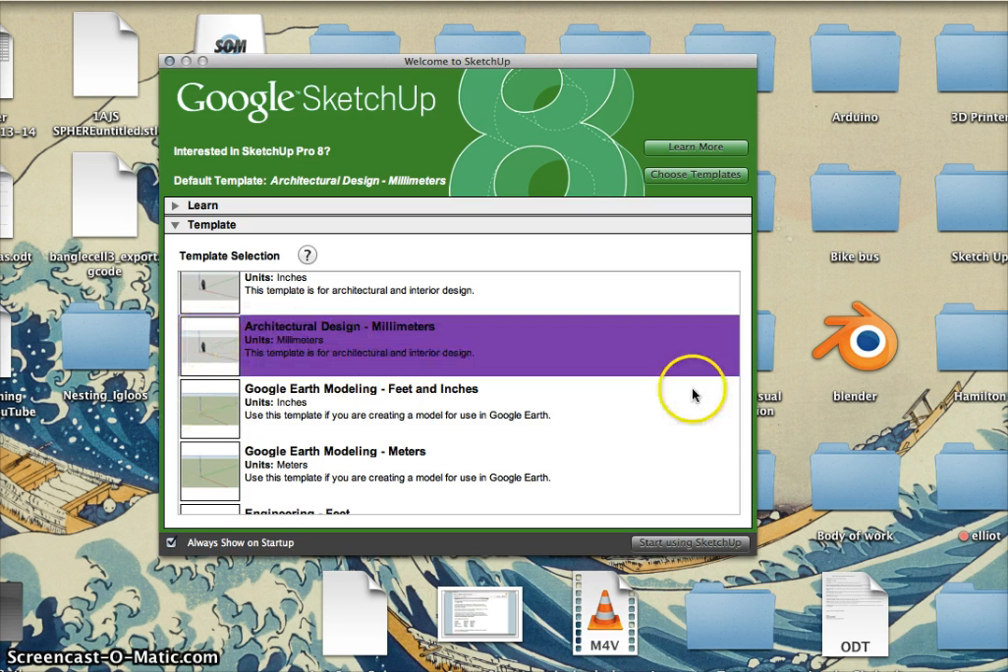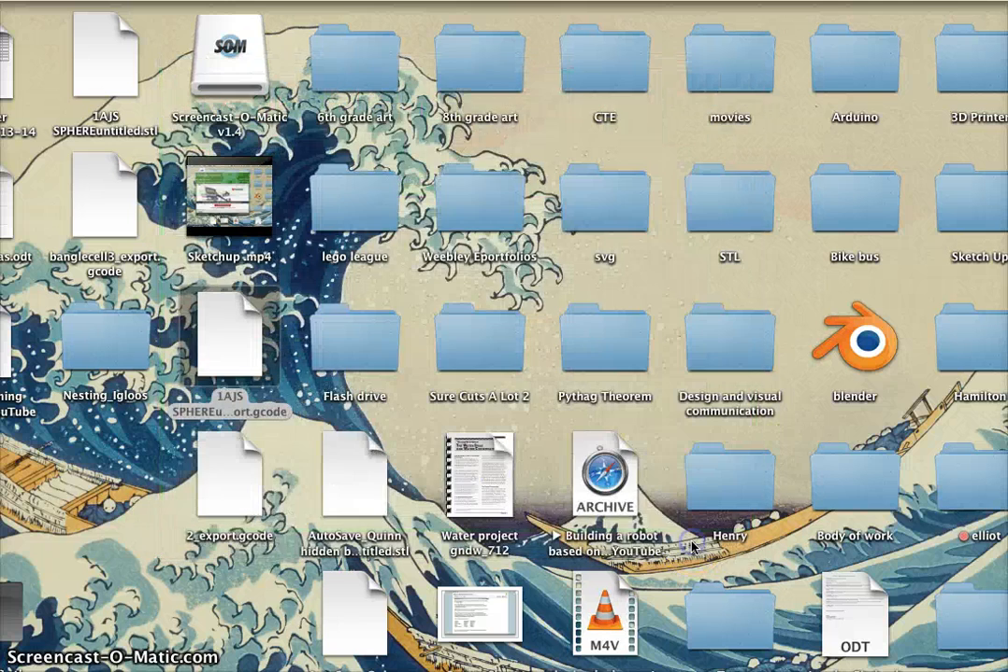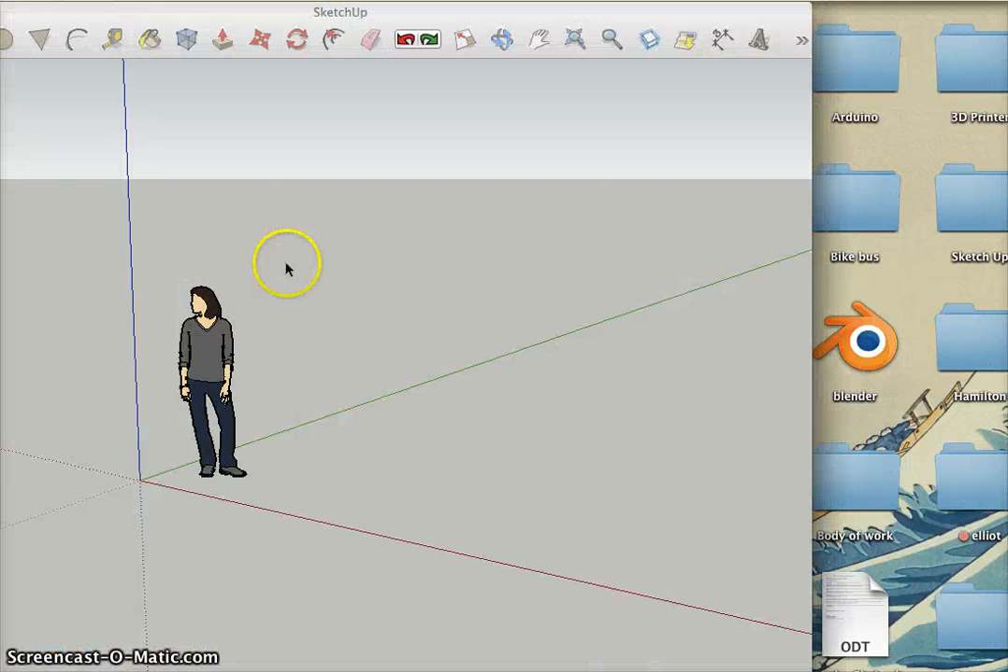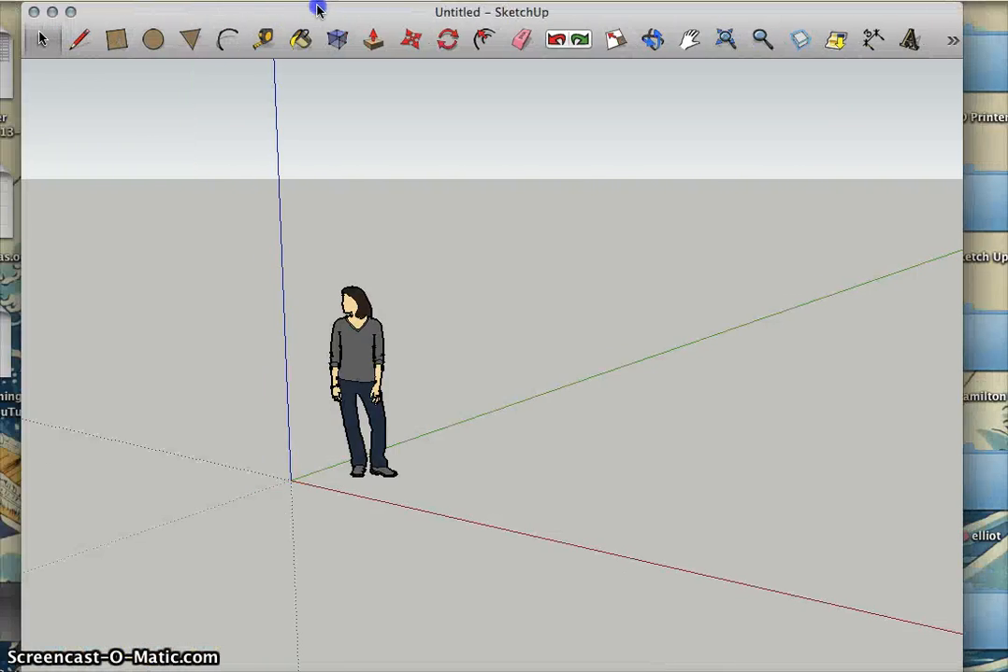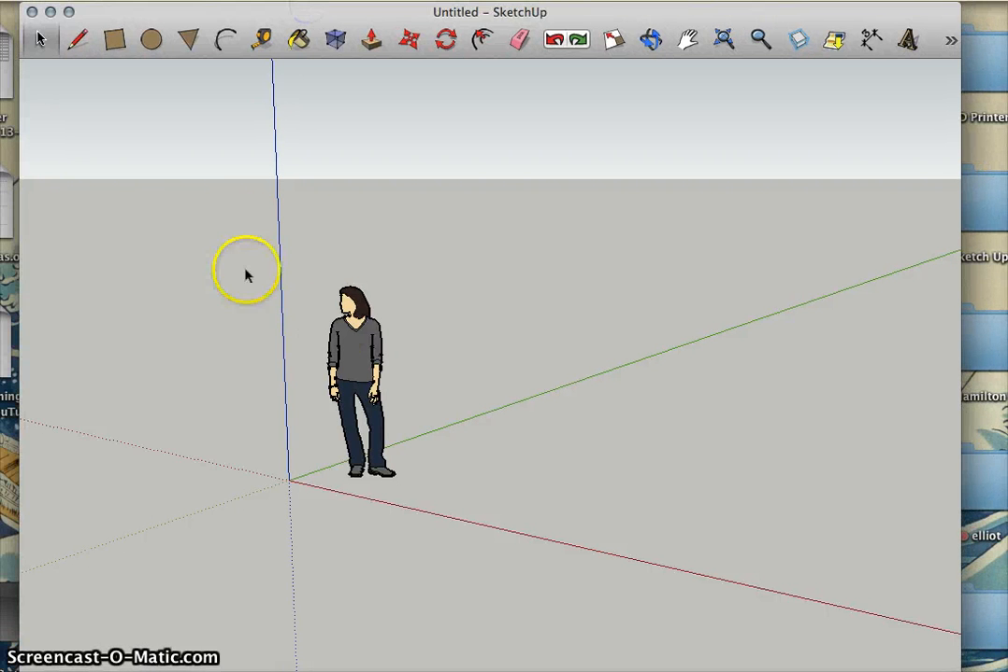I'm going to work in architectural design millimeters today because the design work that I use the most often with this program is for 3D printing. So Google SketchUp works pretty well for that. You can get your ideas out of your head and onto a drafting program really fast with this program.